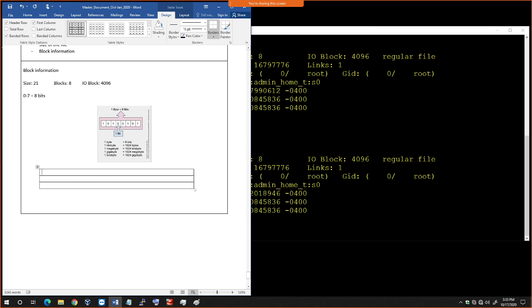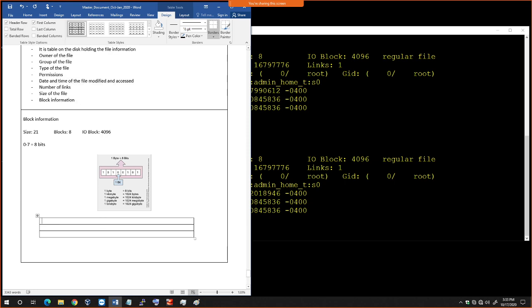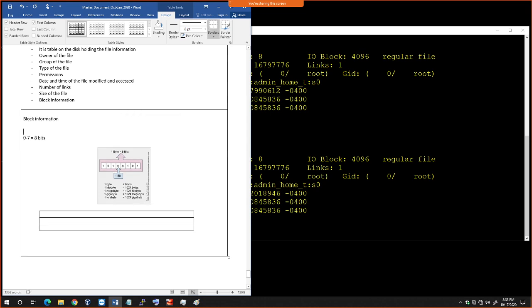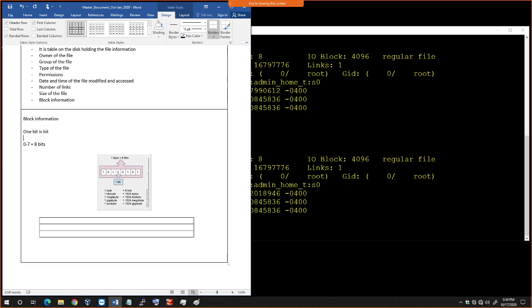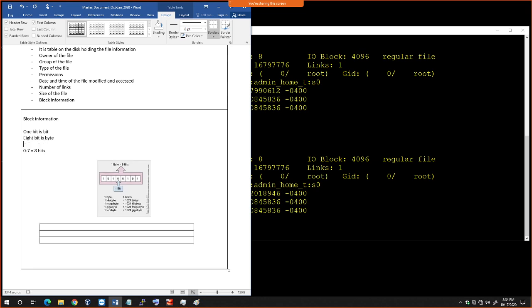So what we have here is, one bit is a bit, okay? And 8 bits is a byte. Okay, now let's see here how this is working.